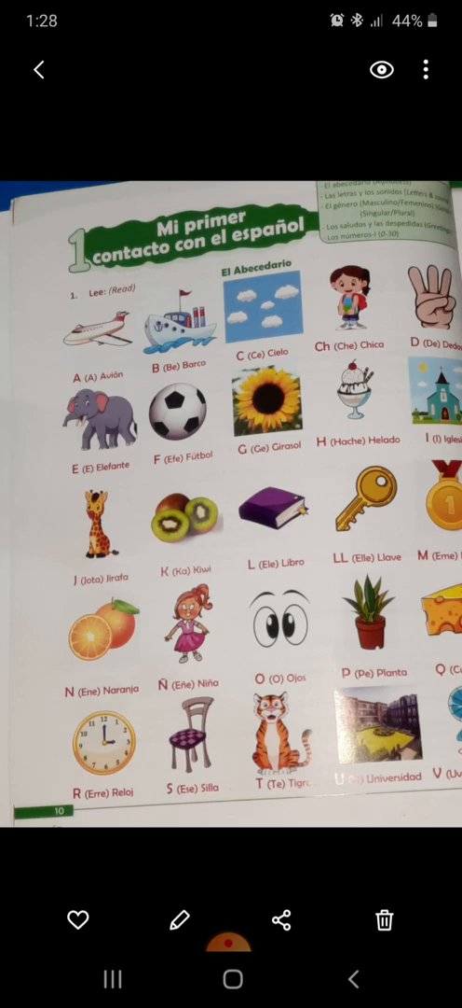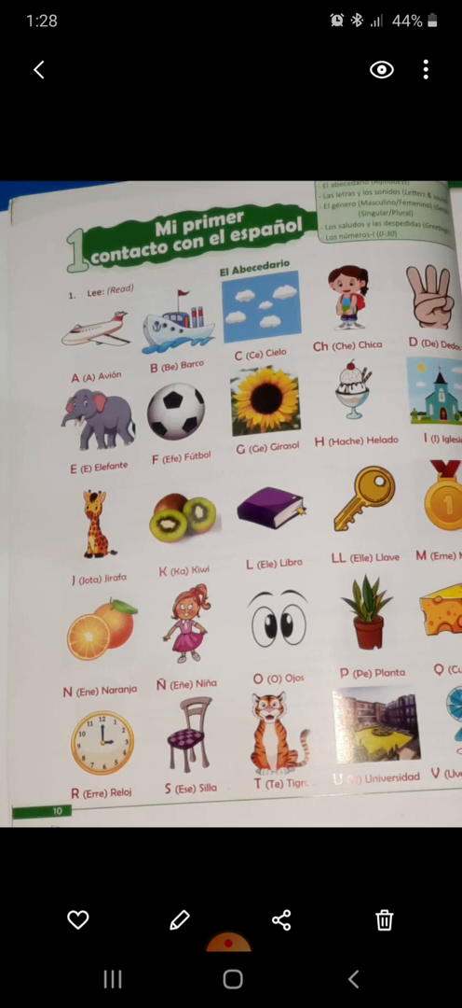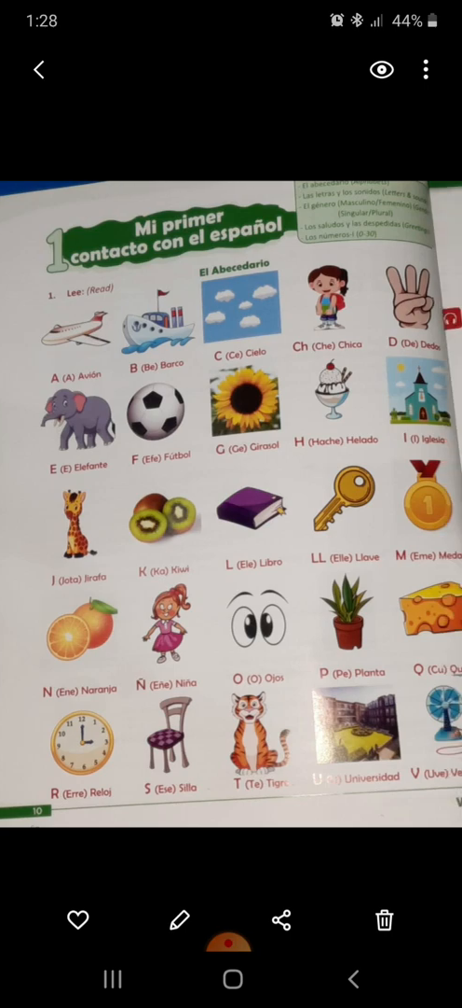So avión, aviones. N is a consonant, you will put es here. So I want all of you guys to do this activity, and if you have any doubt you can ask me, and do this activity and send me the answers.